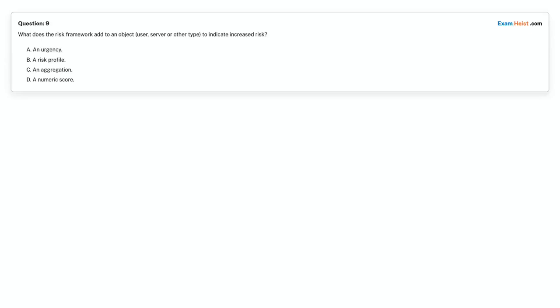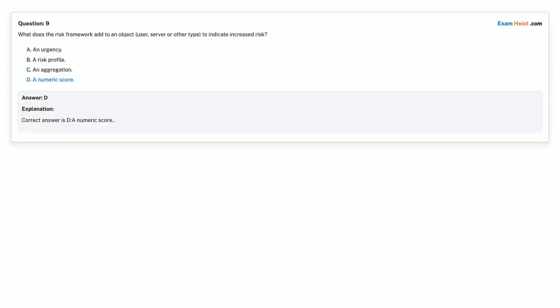Question 9. What does the risk framework add to an object, user, server or other type to indicate increased risk? Option A, an urgency. Option B, a risk profile. Option C, an aggregation. Option D, a numeric score. Choose the correct answer. Correct answer is option D, a numeric score.